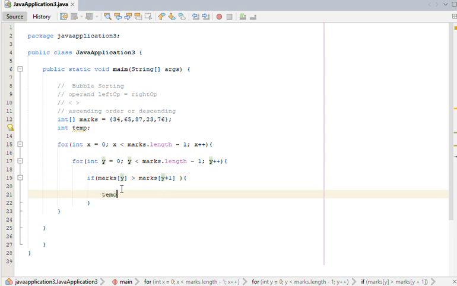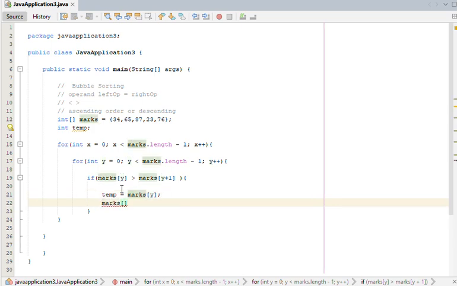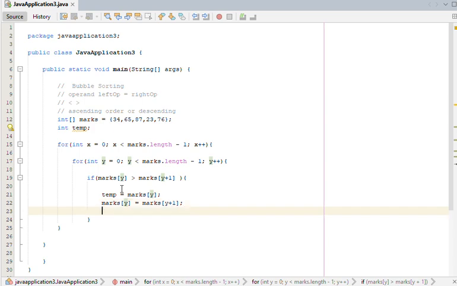So let's do the swapping now. I want you to understand this left operand is going to take the value of marks at y, marks at 0. Then marks at 0 is empty, meaning marks at 0 is going to take marks at y plus 1, which is basically 1 because y is initially 0. Then marks at y plus 1 is empty, meaning it should take the value, because we are not really using temp here.